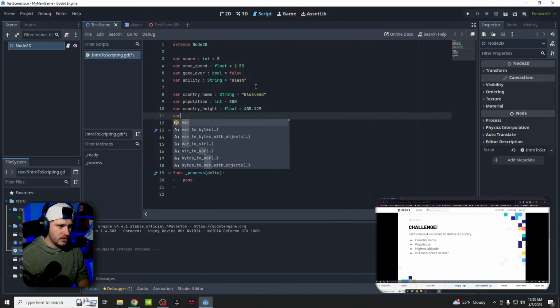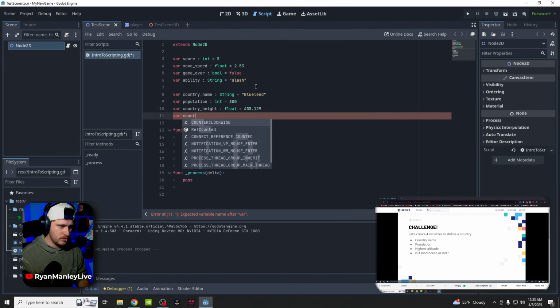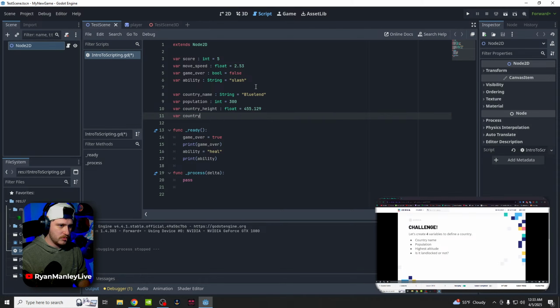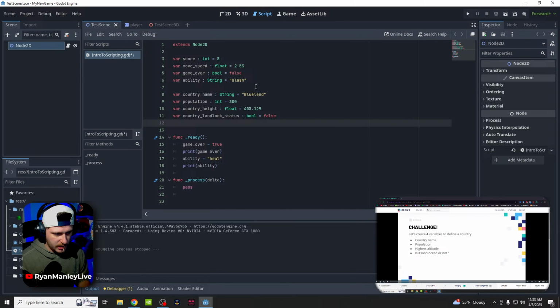And then finally, variable, what's the final one? Is it landlocked? Country landlock status, colon bool, equals false. It is not landlocked.